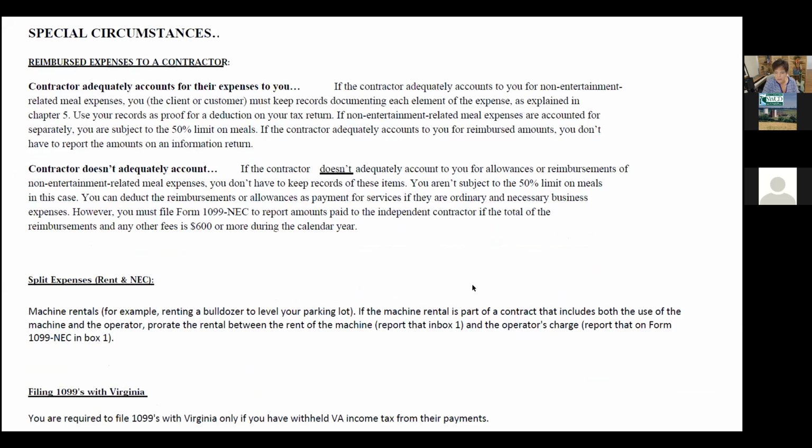So we talked a little bit about this. If you have reimbursements to a contractor and they adequately account, in other words, they turn in receipts to you, then you typically do not have to send them a 1099 for that. However, if you have a contractor that works for you, and I know some of you all are using some contractors for some like part-time help, and I'll go through that a little bit here in a bit too, whether or not that's appropriate or not.